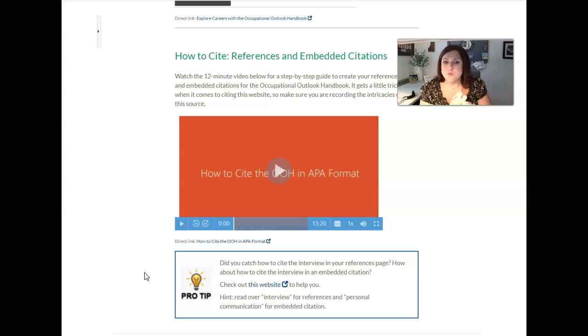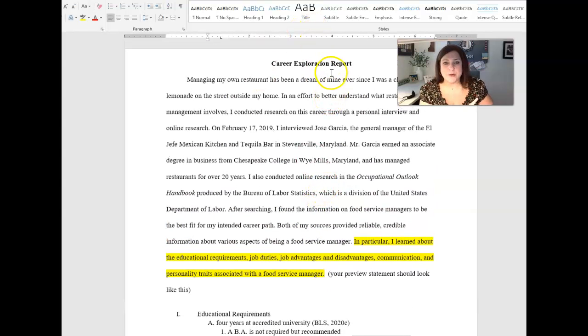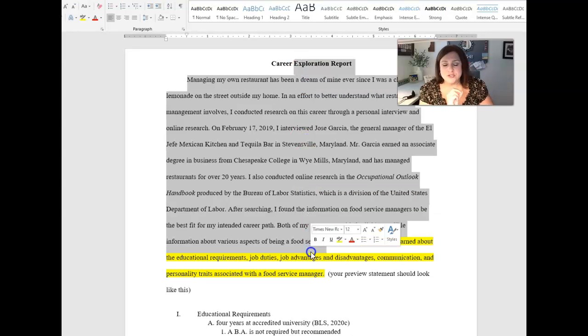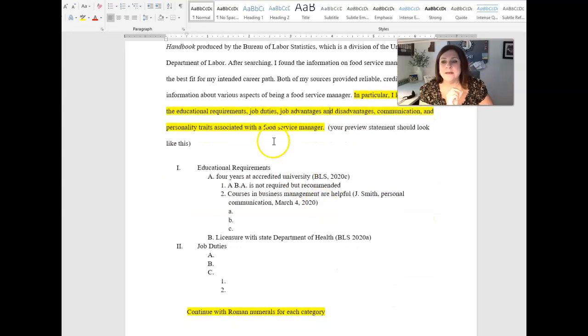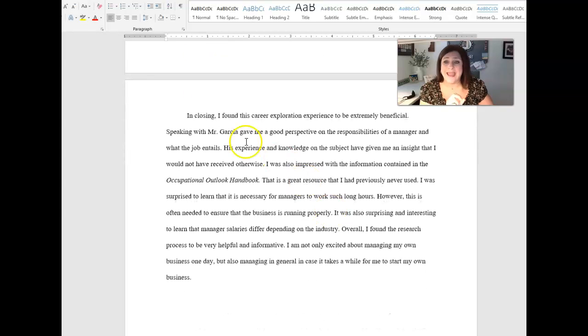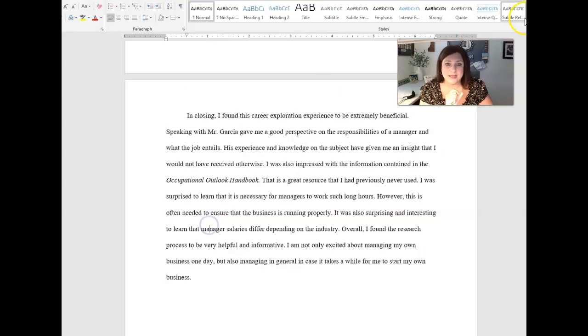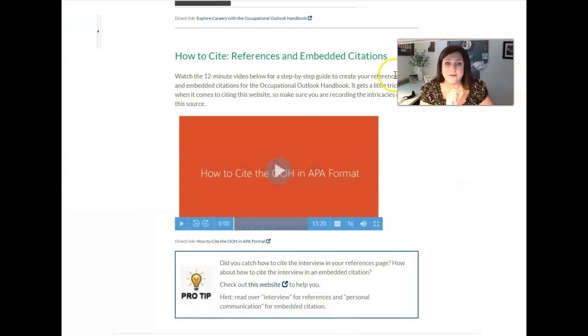So make sure, one more time, you go over those pages. Make sure that you have more than one page from the OOH, that you are not just writing up a write-up of the interview, okay? That your career exploration report planner has a lot of detail. The introduction is written out with a preview statement, that you have a formal outline with embedded citations and enough detail to earn you 50 points, okay? And that your conclusion is written out as well. Follow the example, all right? That's why it's there for you.